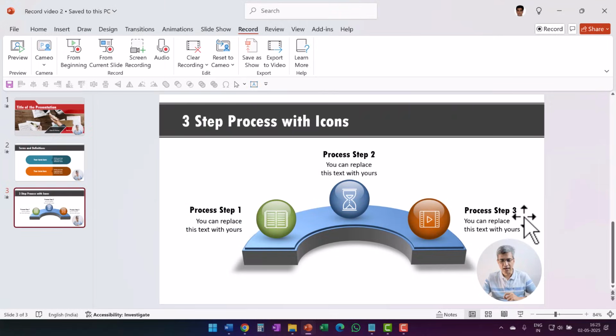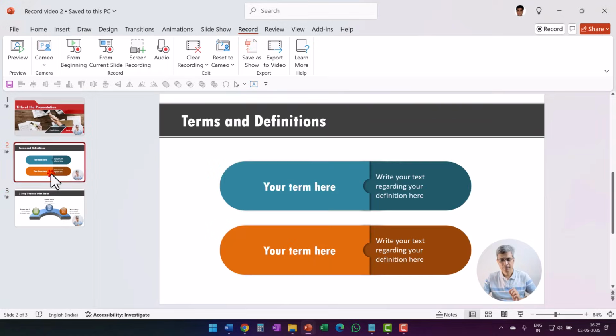At the end, you had noticed that my narration was not complete, and that is because purposely I continued to narrate while I moved from the second slide to the third slide. You can see that a part of the narration got cut. Let me show that once again.